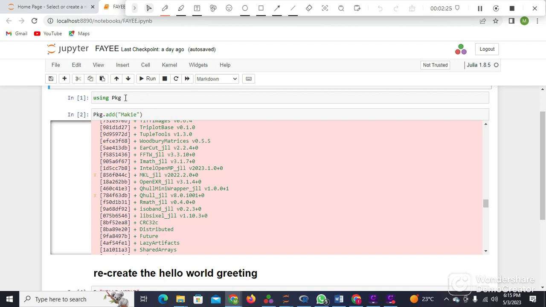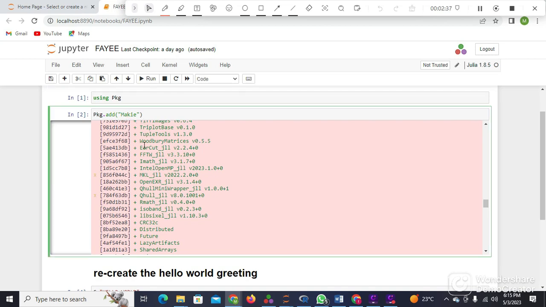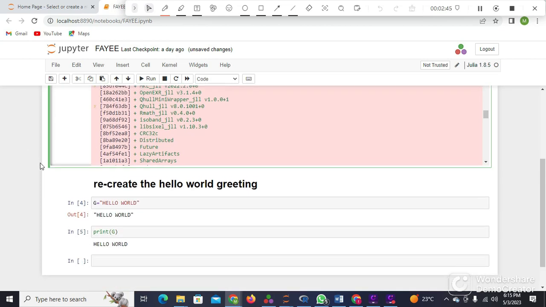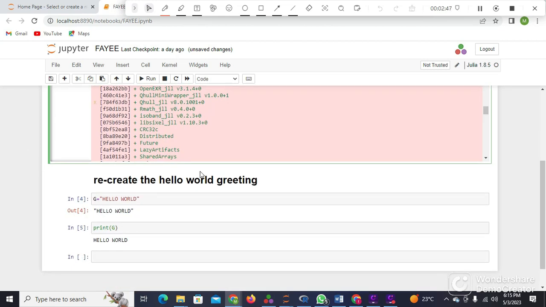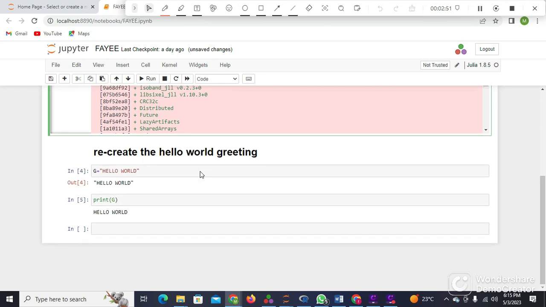You write it this way because I told you Julia is case sensitive. So if you write it with small letters, it won't add that package. If you misspell it, I saw many people were writing Makie this way, they were adding a C there, then it was not running. So you must spell it very well. You must use the same format that I demonstrated in class.